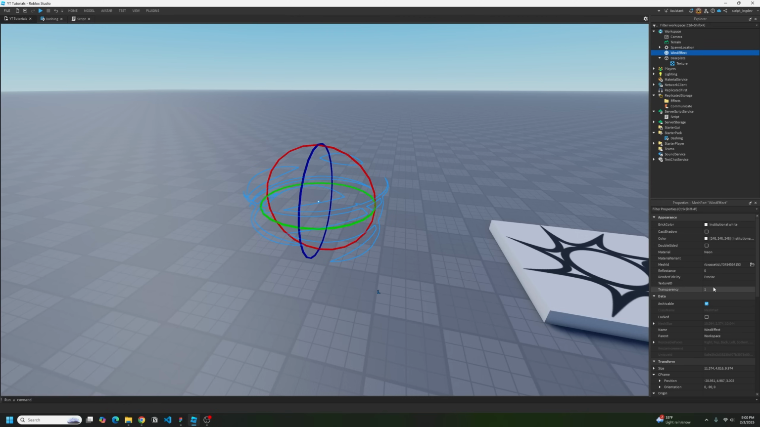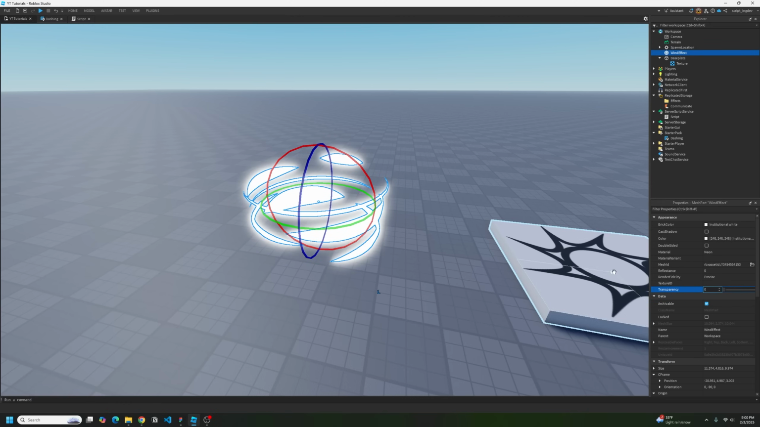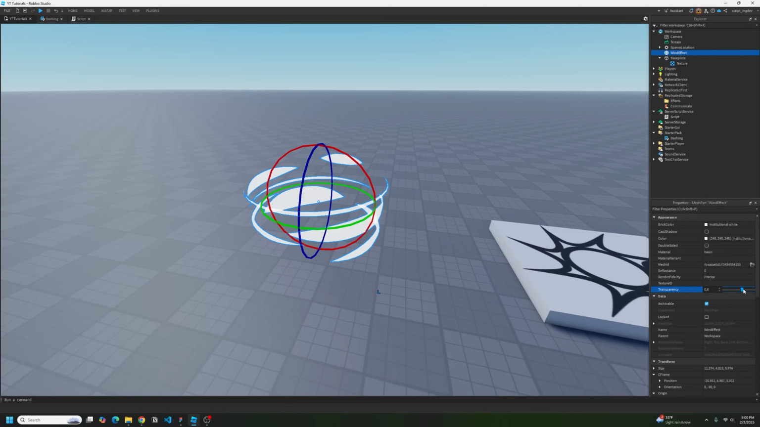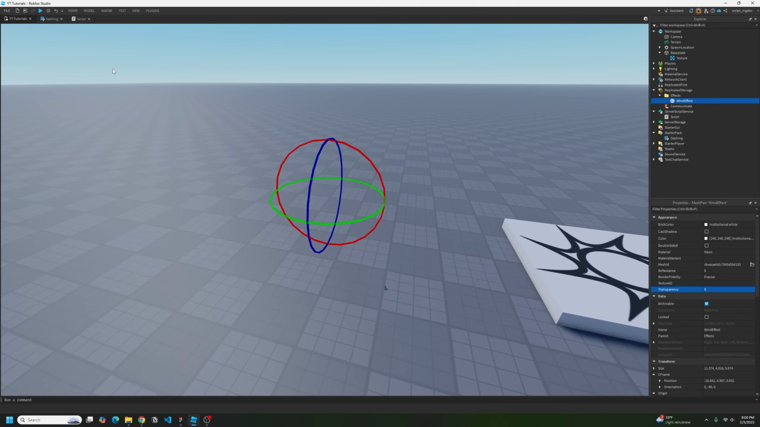And the way we're going to do this is we're going to use a technique called linear interpolation. I'm actually going to have the transparency start at 0. So we're basically going to take this thing's transparency and make it go all the way to 1. Now, let's actually code that up.